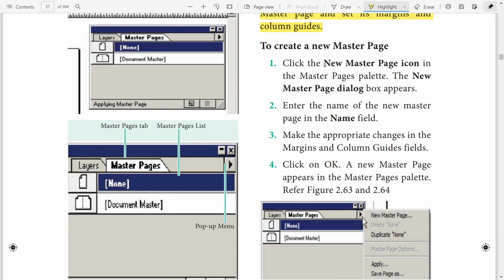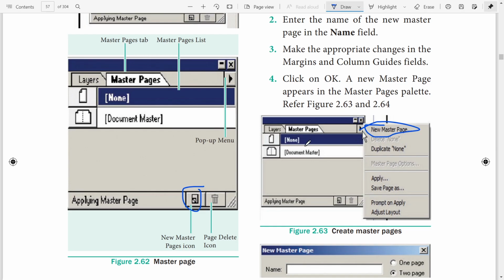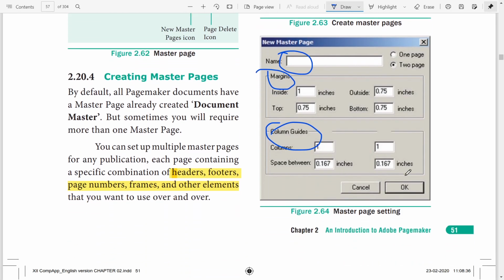To create a new master page, click the new master page icon in the master page palette. Enter the name of the new master page in the name field. You have to enter the name. Make appropriate changes in the margins and column guides. Then click OK.